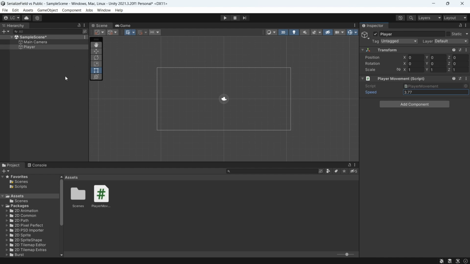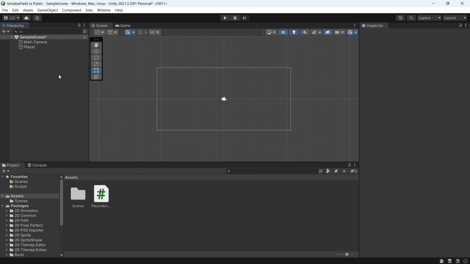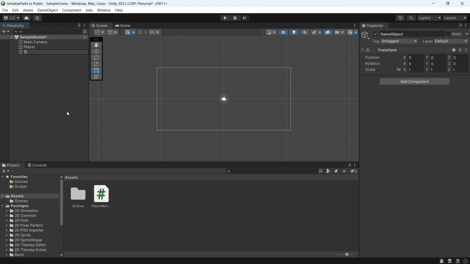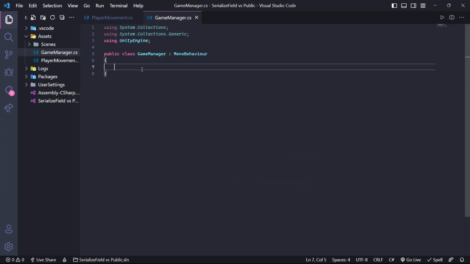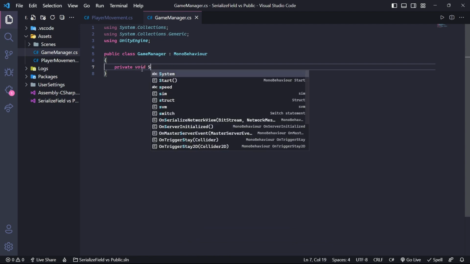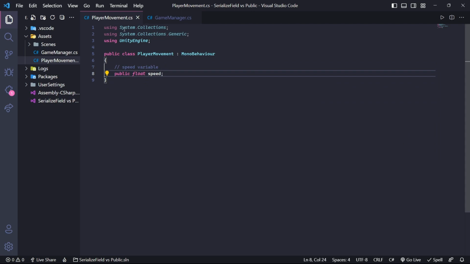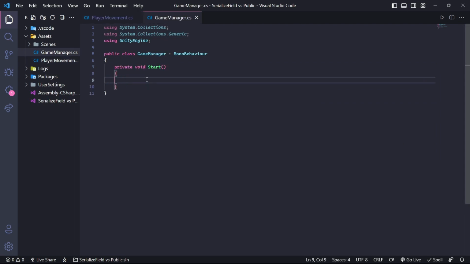And maybe you think, okay, everything is working fine, I can see and set this variable from the inspector. But let me quickly show you another thing. If you, for example, create another game object, as it is just an example, I'm going to create a game manager game object, and of course I'm going to create a new script with the same name. Here in the start function, private void start, okay, I could grab here the speed from this player movement script and modify it.